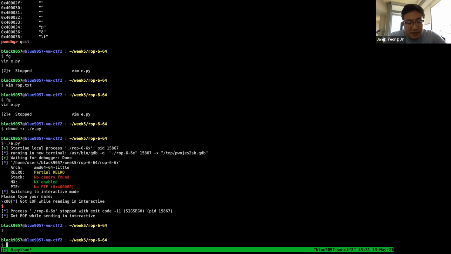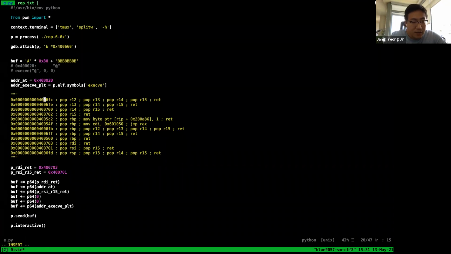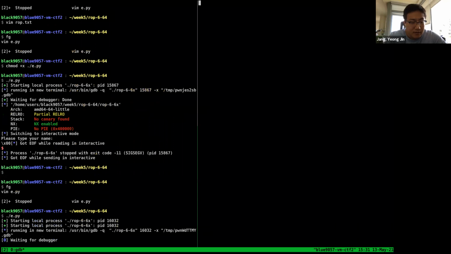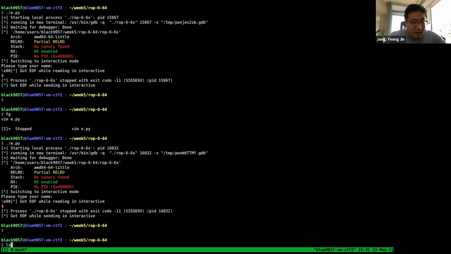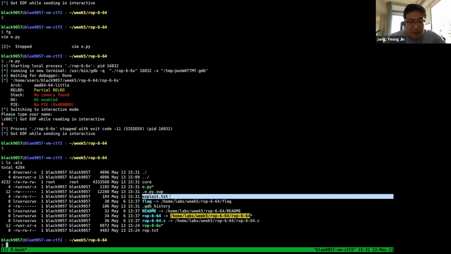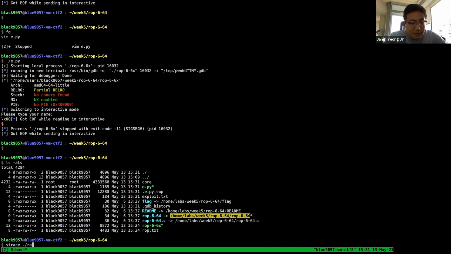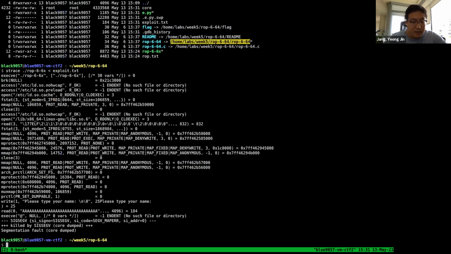And then let's see this in a prettier way. So I will generate an output as exploit.txt. I will write this out into the buffer. So we have exploit.txt. And then what I will do is run schase with rop-6-64 and exploit.txt as its input. Then we will see that it runs execve at as we run the exploit.